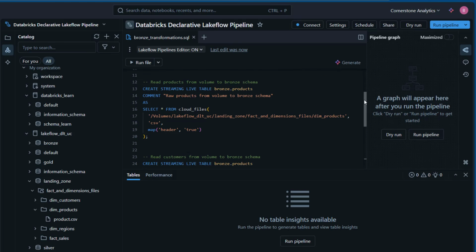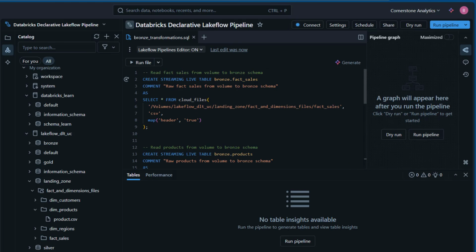Now, before you run this file or this pipeline, you want to actually go through the whole thing just to make sure that there's no error. So the first thing we did is to start by writing the create streaming live table, because this succeeds the delta live tables, and then I'm specifying the name of the schema that I want this to be ingested into, which is the bronze, and the name of the table is fact sales streaming live table.